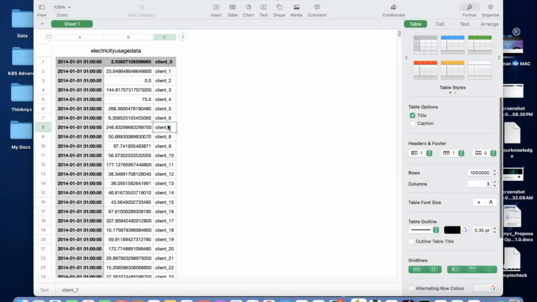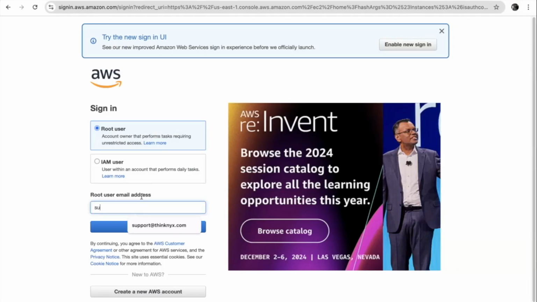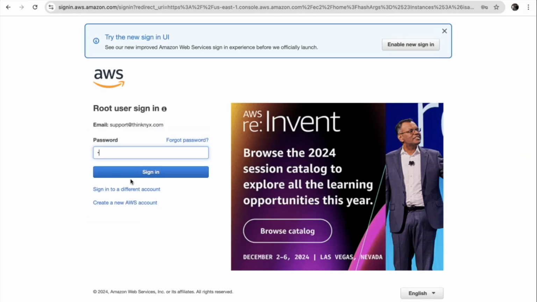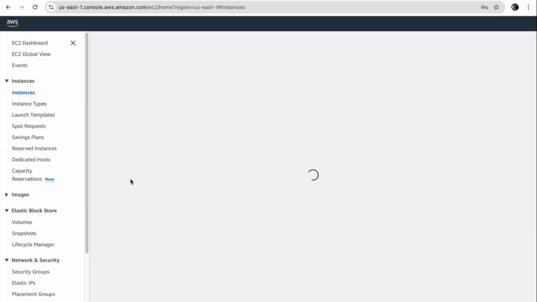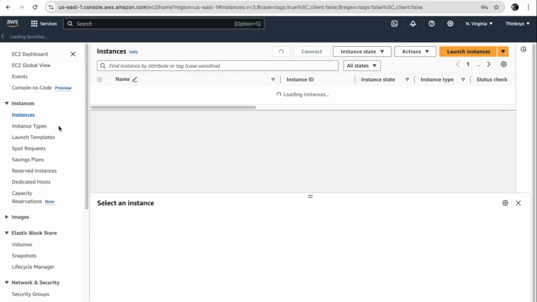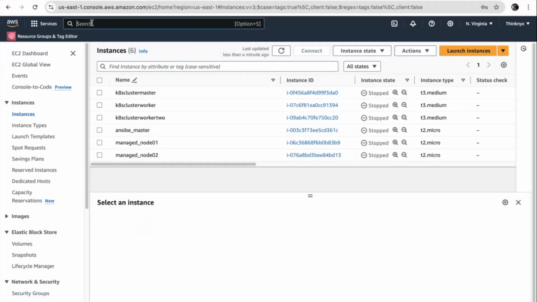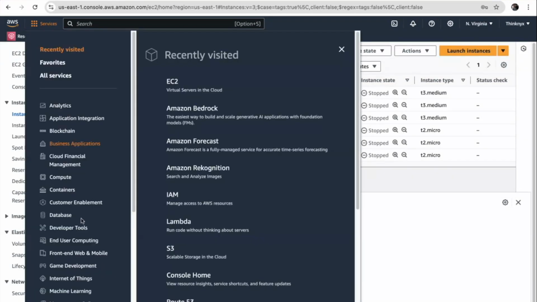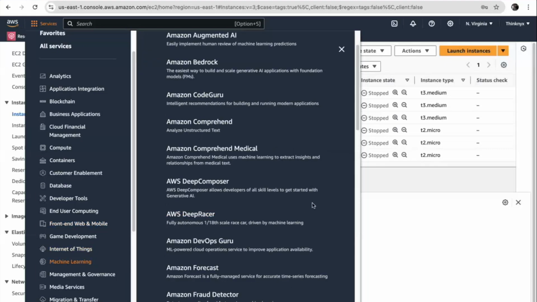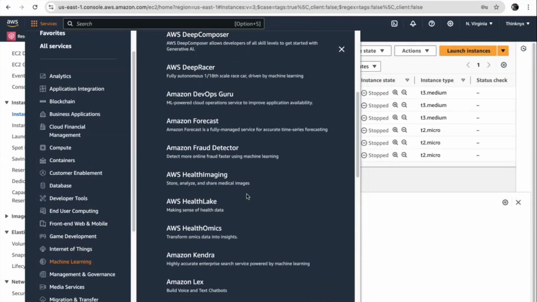So the model was well trained. I tested it once that session got over yesterday, and everything was working fine. So let us check it out before we get started with the other stuff. Let me log in. I'm logging in as root, which is not a best practice though. And let us go to our services, machine learning, and we were having Forecast.